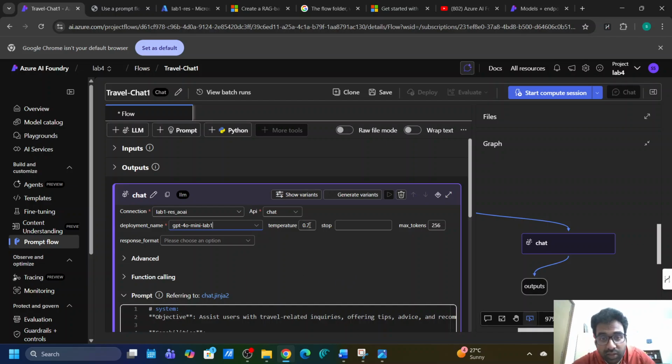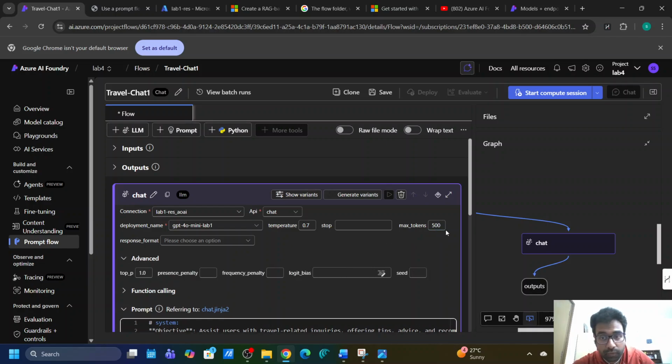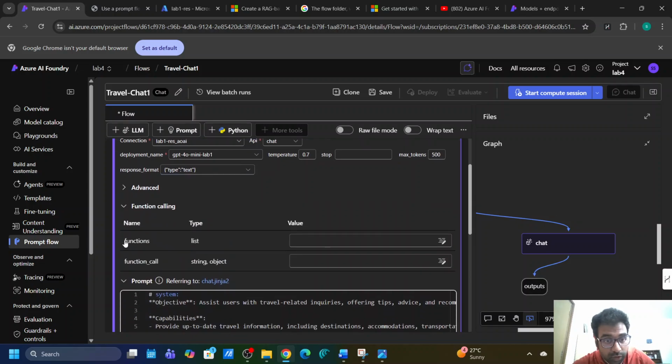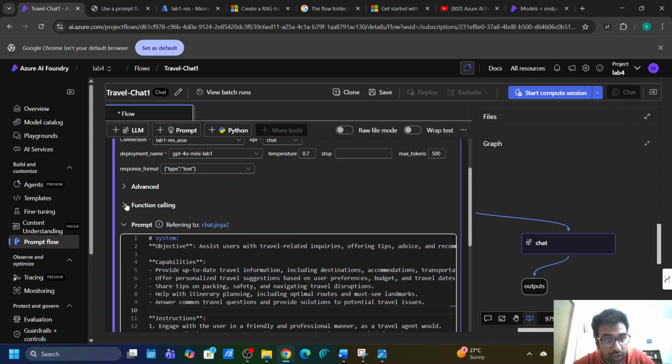So this is the temperature, what kind of temperature we want. Then this is a stop, and these are the max tokens. So it's specifying 256. We can specify it to 500 also, right? It is the max output tokens which is allowed. So 500 tokens will be the max tokens, right? Then the response format, we are good with text. And then advanced, we can do advanced things here also. It also has the option for function calling, but we are not using it here.